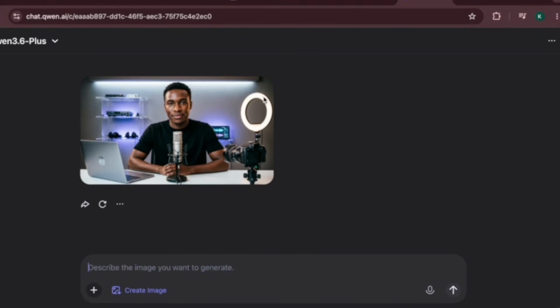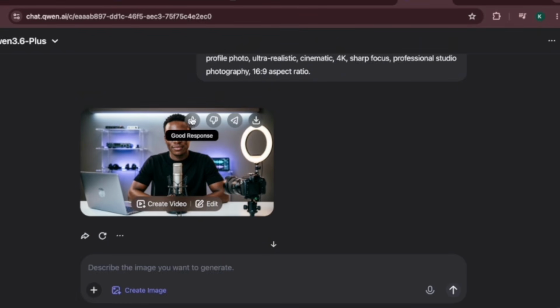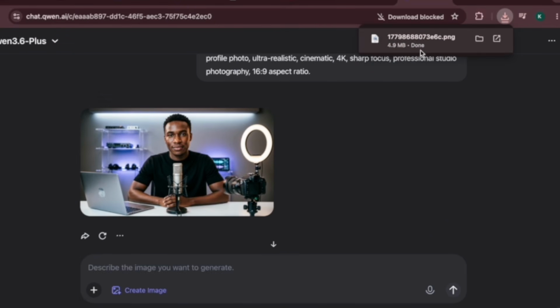All right, so you can see this is the image the AI has generated for us. This is where you can like it, dislike it, and publish to the community. Also this is where you can download if you love it. If I click on download here, you can see it started downloading. It has been downloaded successfully.